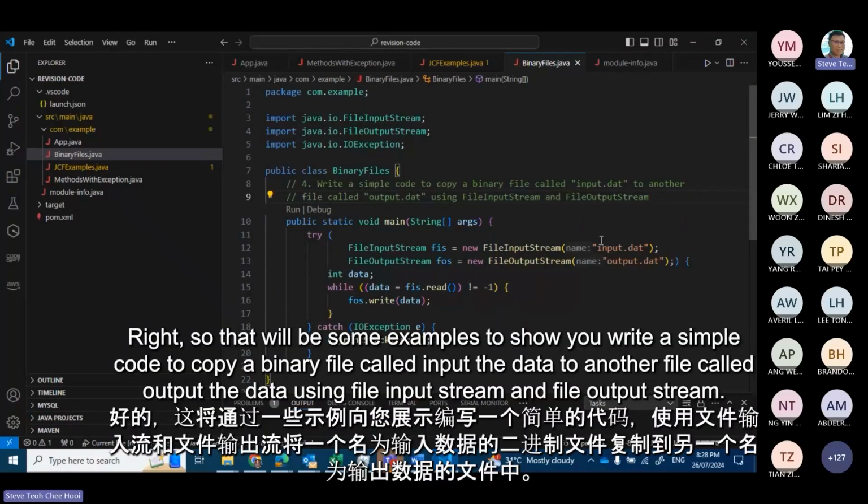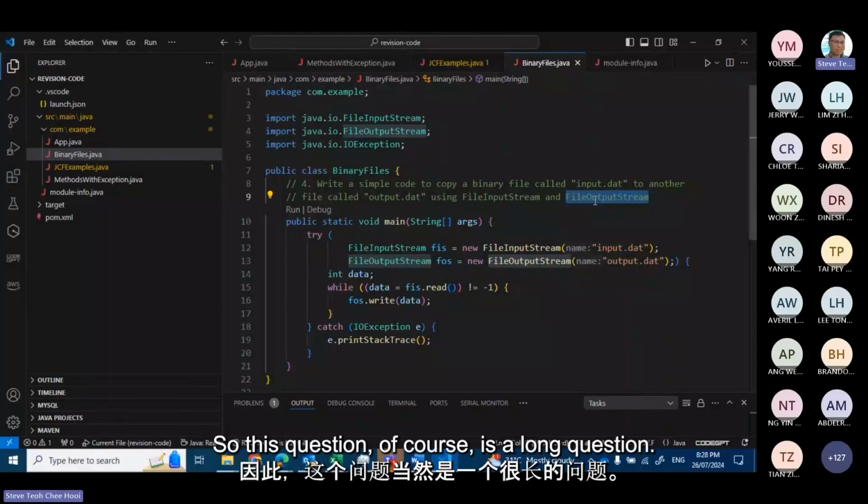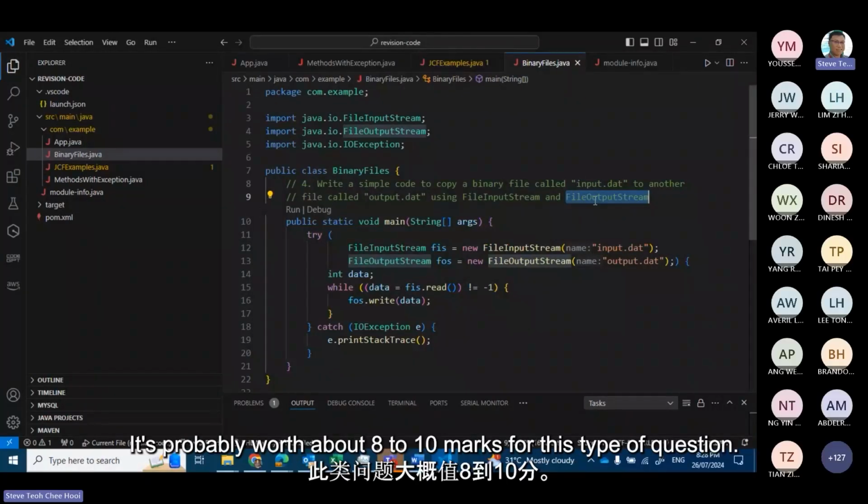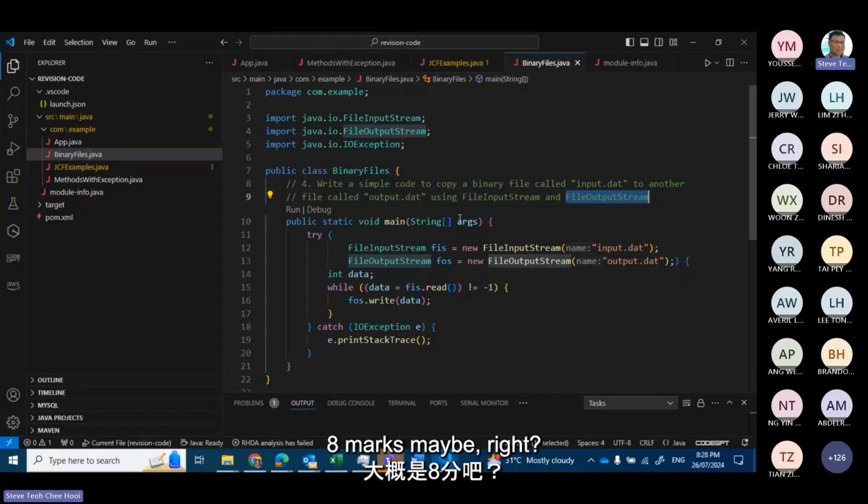Right, so that will be some examples to show you how to write a simple code to copy a binary file called input the data to another file called output the data using file input stream and file output stream. So this question, of course, is a long question. It probably is worth about 8 marks to 10 marks for this type of question.